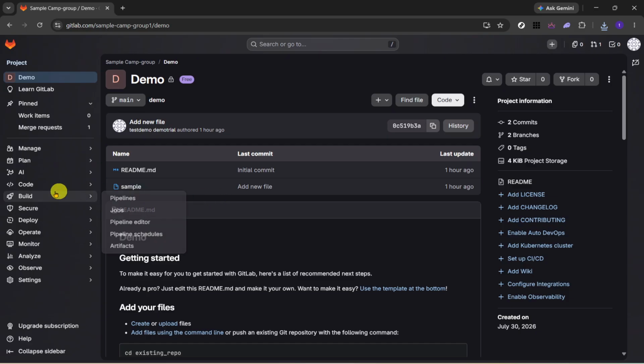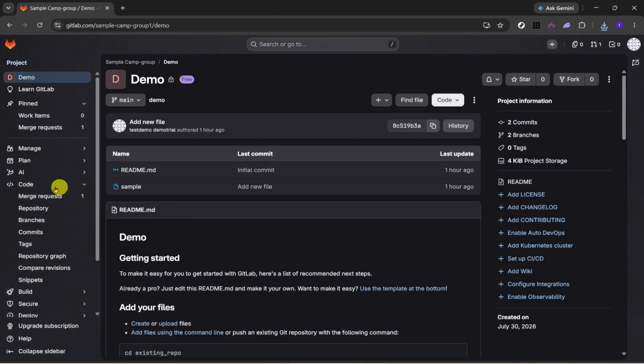After the project opens, go to the left-hand navigation again and click on Code. This section gives you access to the repository contents and related development tools. It is also where GitLab provides options for browsing branches, commits, and comparisons.